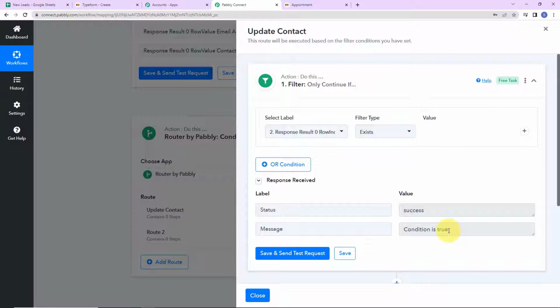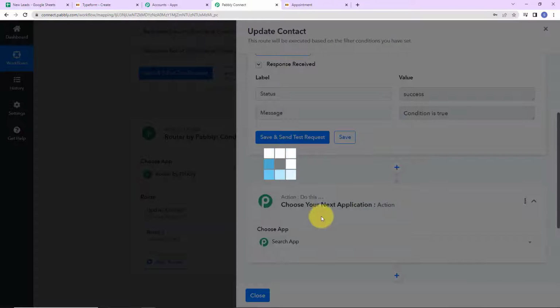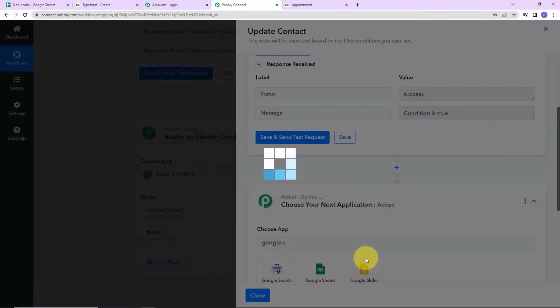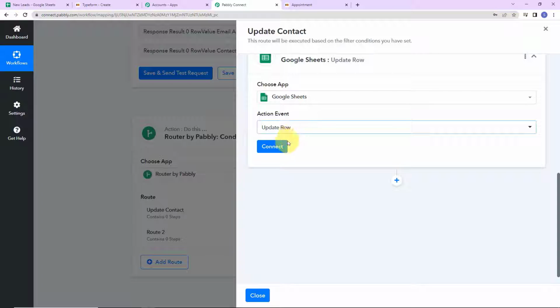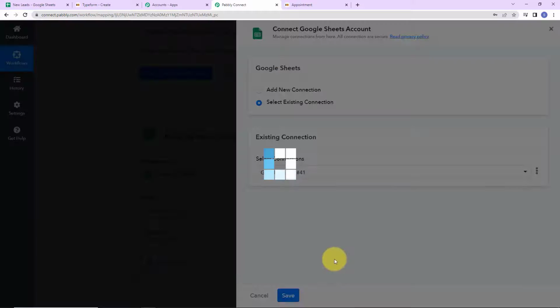The condition is true. Now, if this row index is already there, which means that I just need to update the cell value. So I'm going to click on add action step. Here I'm going to choose my action application as Google Sheets. Let's click on this. And the action event would be to update row. Let's click on this, click on connect. And here I'm going to go ahead with the existing connection.